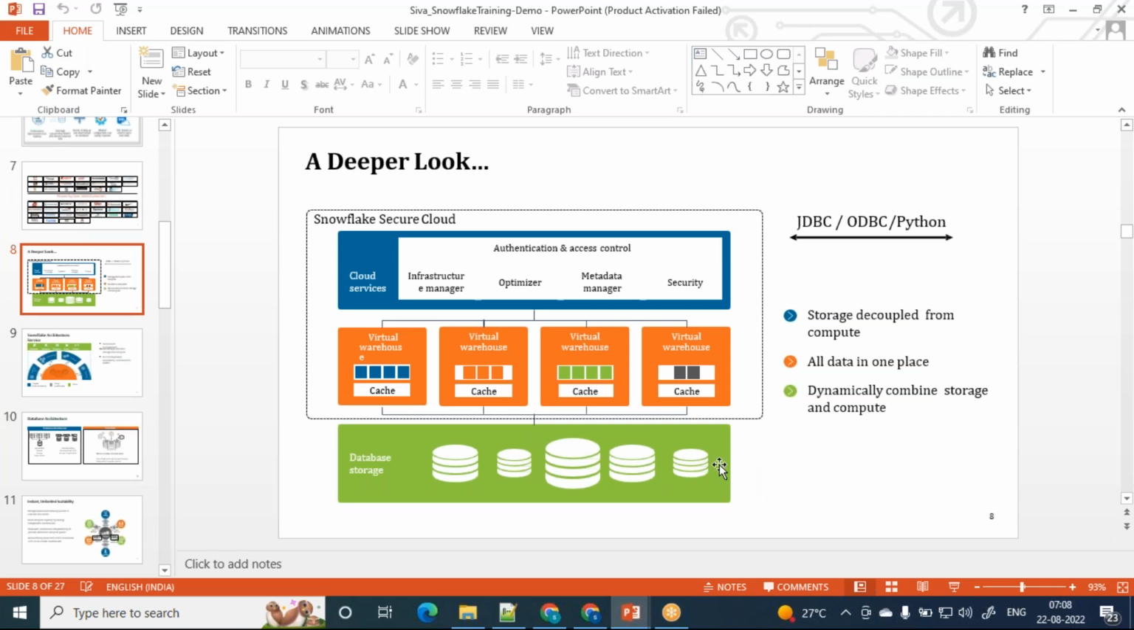So database storage. Whenever you store some data in a table in Snowflake, let's say we have an employee table and you're trying to insert some data into that, where exactly is this data being stored? Whenever you create a Snowflake account, in the backend you have to choose the cloud provider, either AWS or Azure or GCP. Any cloud provider you have to choose.